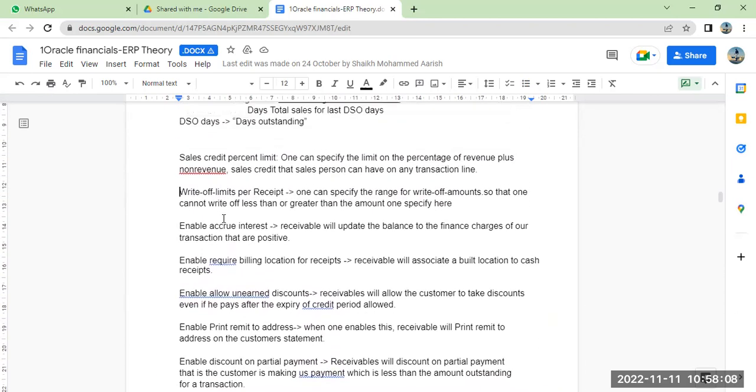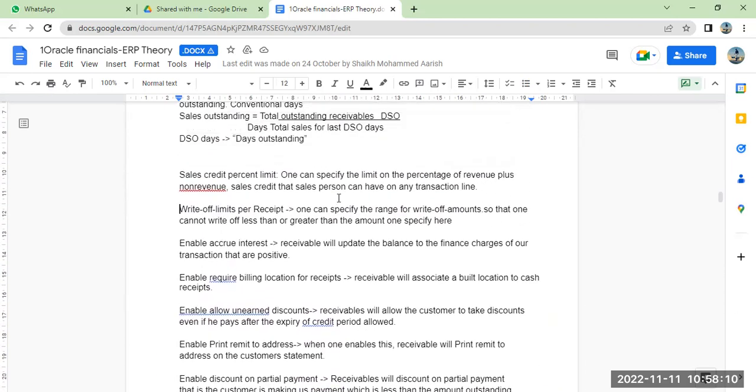So if he has too much debt, the sales credit percent limit will be less. It is just like a bank when we have too many loans, or like a credit card. When you are not able to pay on time, your CIBIL score will be affected. So it is the same concept.